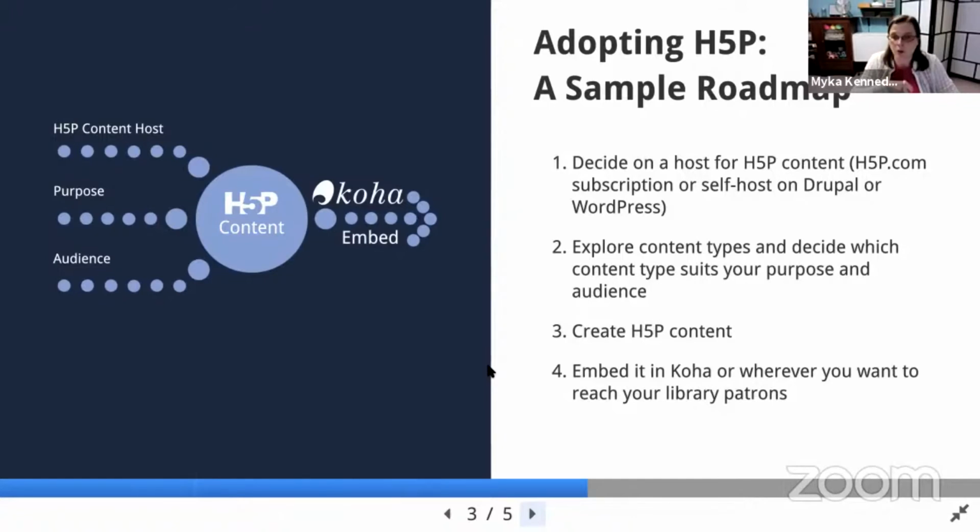So with h5p.org, when you sign up for the free account, you will notice very quickly that there are alerts all over the place that it's not designed to host H5P content, that it's just meant for trying things out. So they will discourage you from embedding content that's stored on h5p.org. And I think at one time they even deactivated the embedding feature. So you would need a host for H5P content.